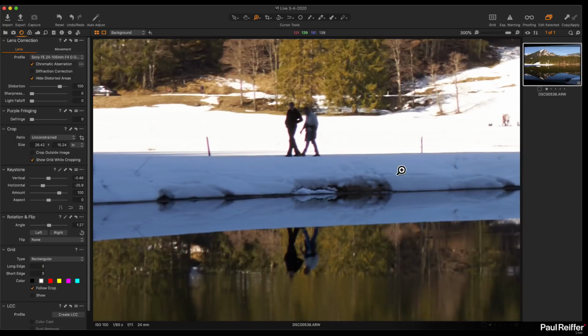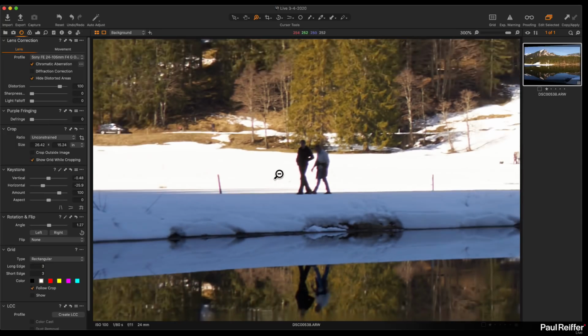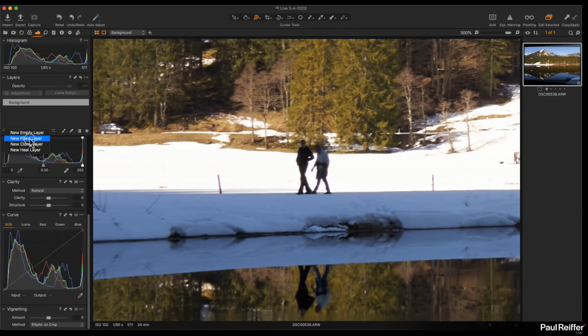We could use them for scale. A lot of people might choose to. We've got a little bit of purple fringing. I'm zoomed in at 300%, but let's pull off our defringing, get rid of that purple. That's much better. Okay. So let's start off with a heal layer.